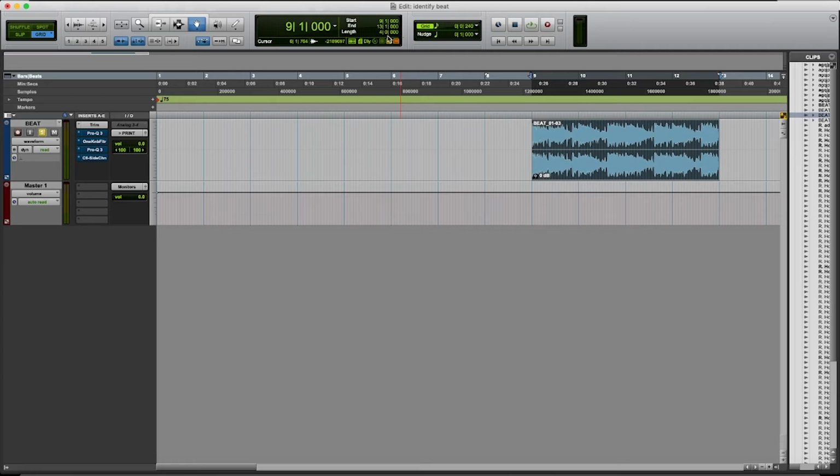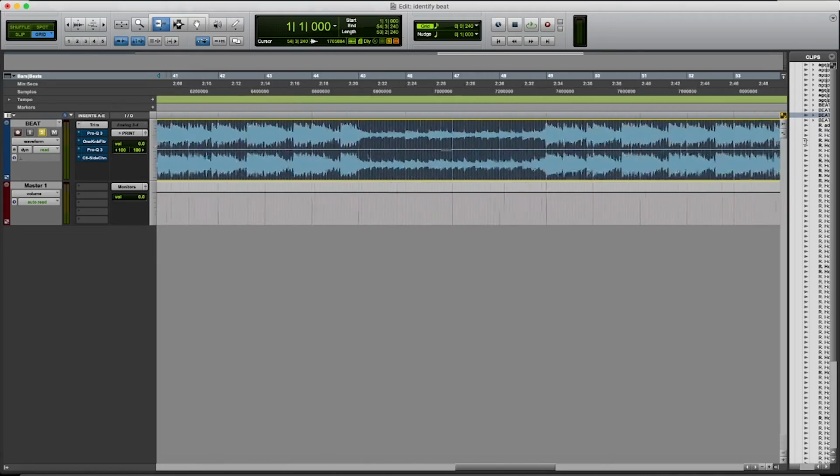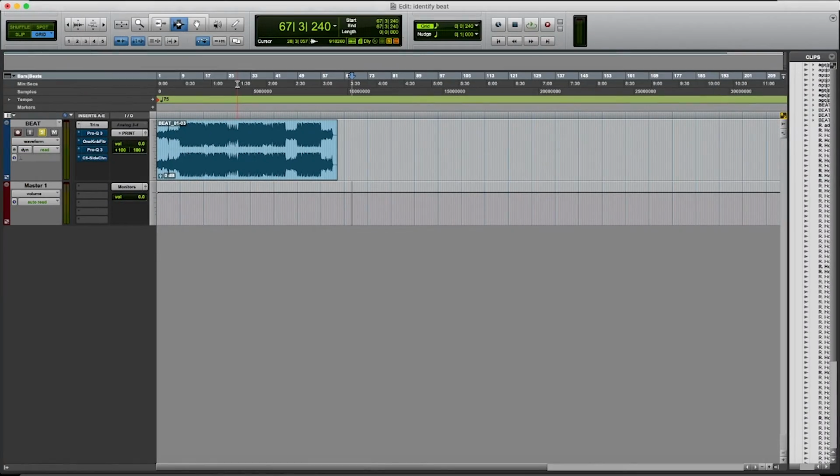The last thing to do is to extend the beginning and the end of the beat. So I'll go to my trim tool, I'll click and drag this all the way to the beginning, and then I'll click the end and drag it all the way out. And now we have our beat set up.